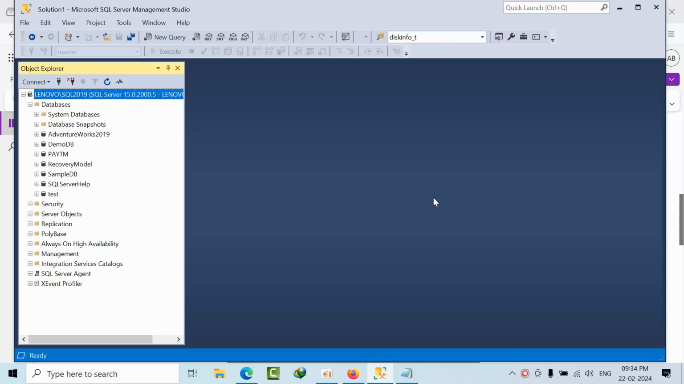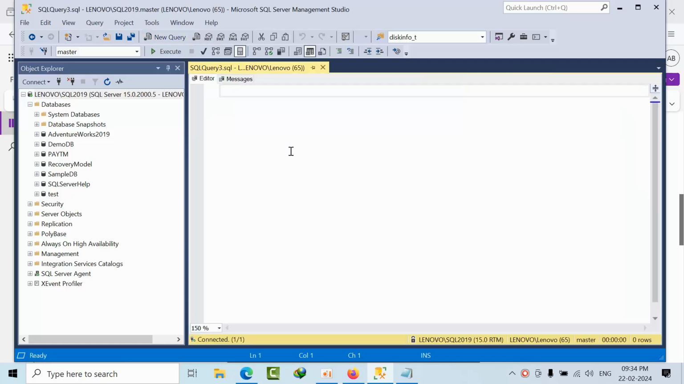Hello friends, today I'm going to show you how to enable Query Store for all the databases where the Query Store option is not enabled. If you click New Query, you know that the Query Store option is there from SQL Server 2016 onwards.